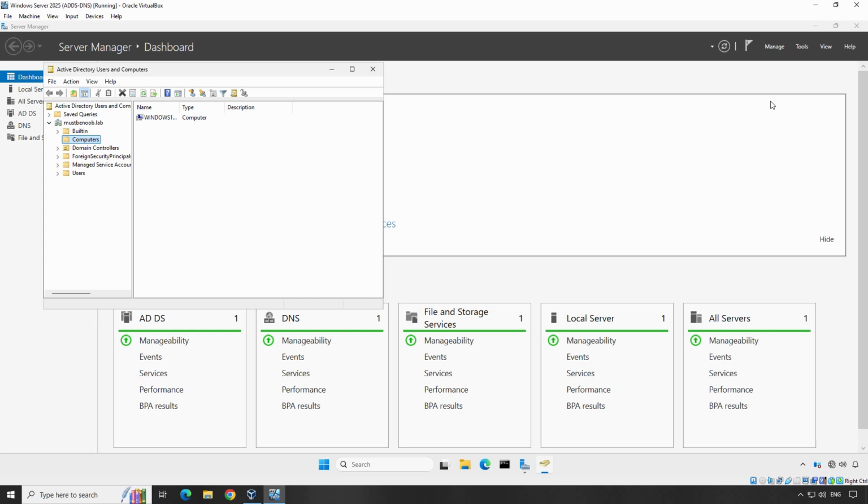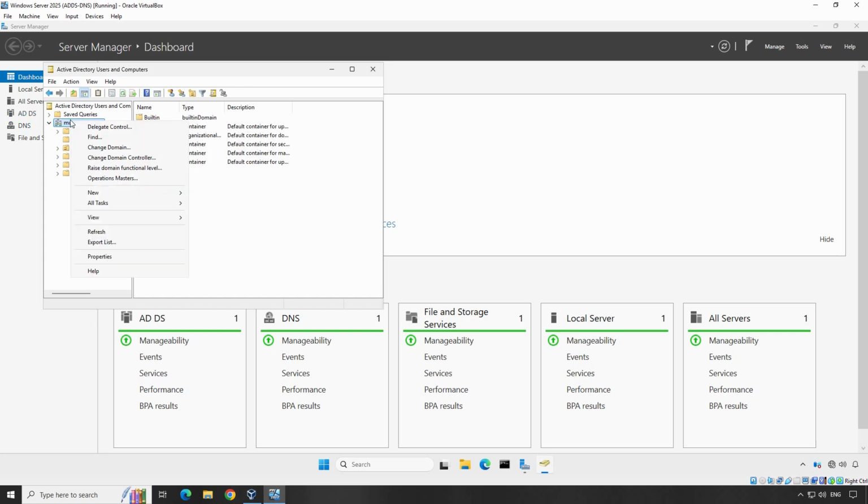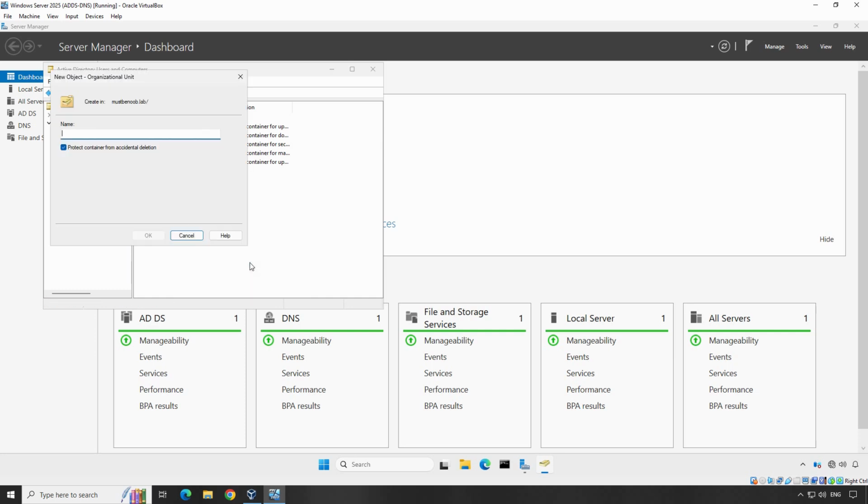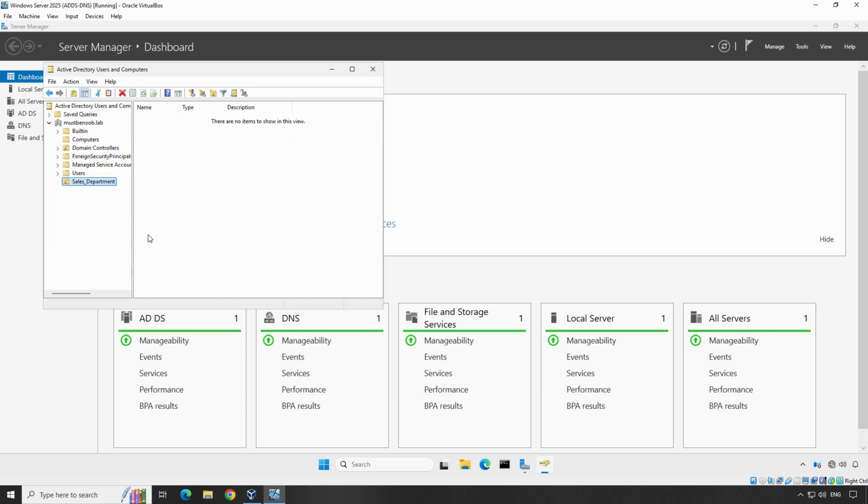Here's how we do it. Right-click on your domain name on the left-hand side. From the context menu, select New and then click on Organizational Unit. Give your OU a descriptive name such as HR Department or IT Team. For this example, we'll call it Sales Department. Click OK to create the OU.